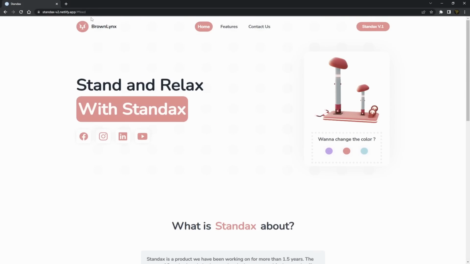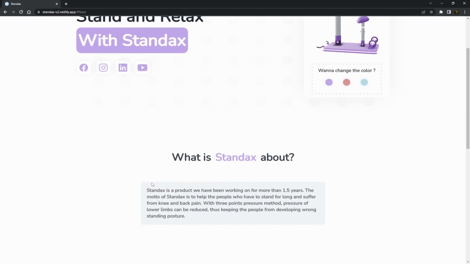All right, let's have a look. So you've got here brown links. You got the color changer. I like it. I assume it's a product. Stand and relax with Standex. Yes, it is a product. I assume it's a fake product that he's come up with, which is really cool. 3D rendered too. That's really nice. I believe he 3D rendered this himself as well.